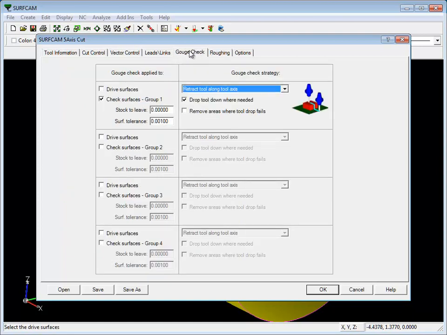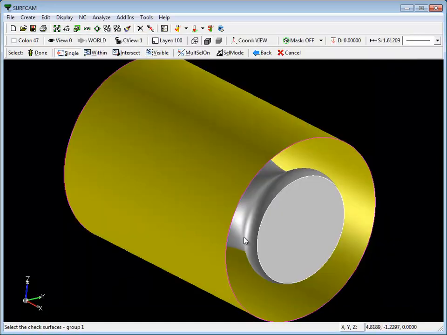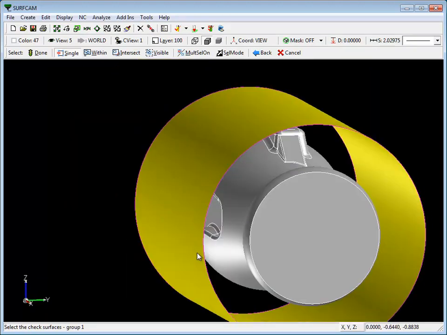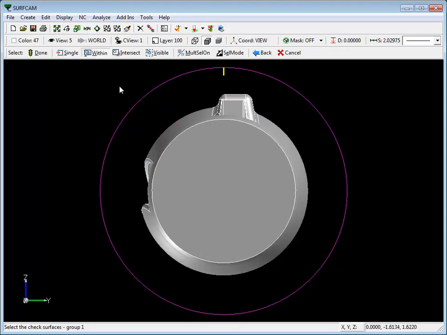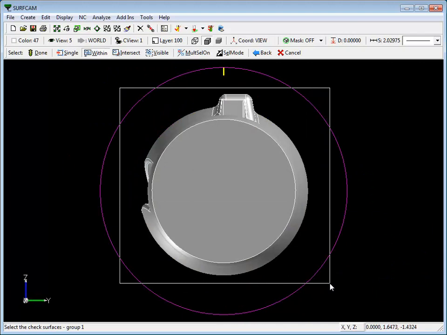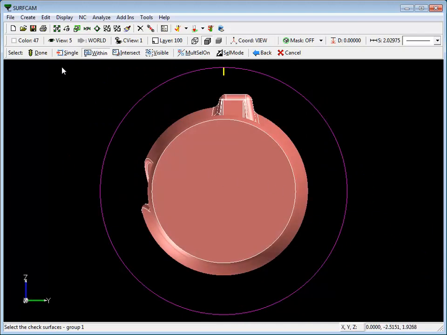But the trick is over here in gouge check. I've selected check surfaces here, and to drop the tool down where needed with retract tool axis. Let's see how that works. We'll say OK. For the check surfaces, I'm going to go to a view 5. I'm going to say within, and I'm going to select those interior surfaces and say that I'm done.